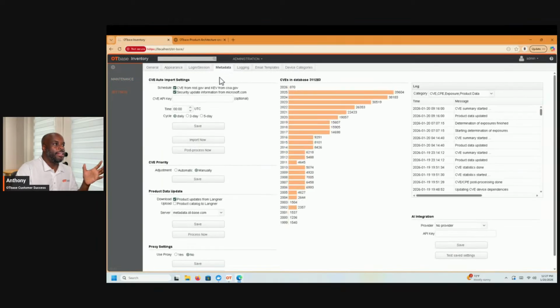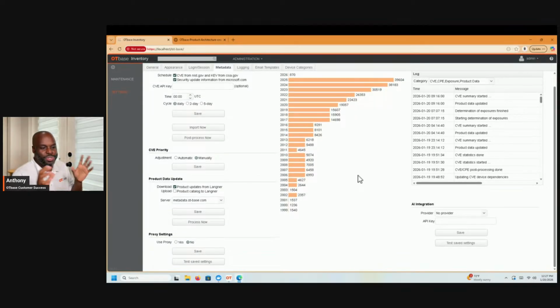the metadata, how we pull stuff in and how things get processed. So right now it's 2026, and since the beginning of this installation of OT-based inventory, it pulled in 870 CVEs that it then processes and figures out, okay, this is affecting a device in Anthony's install base. Let's bring it to the forefront. You see, this is all automatic as long as you set up and configure OT base the right way, which we can help you with, and that's not a problem at all.